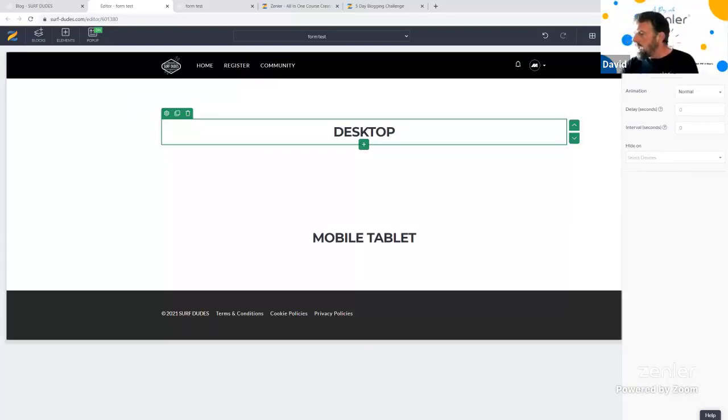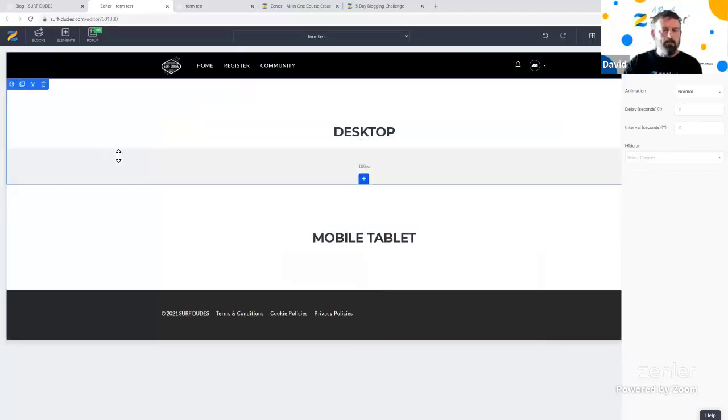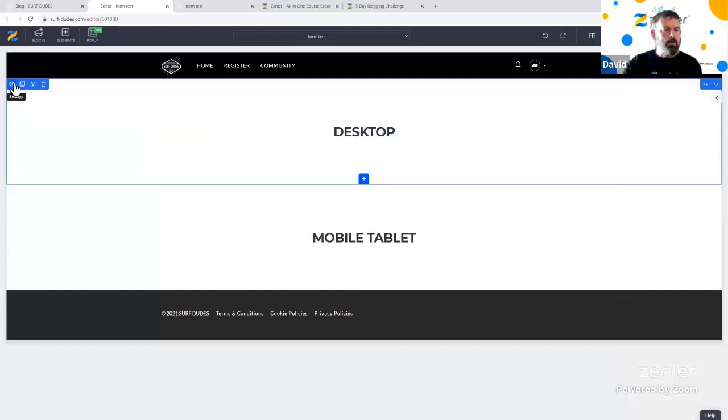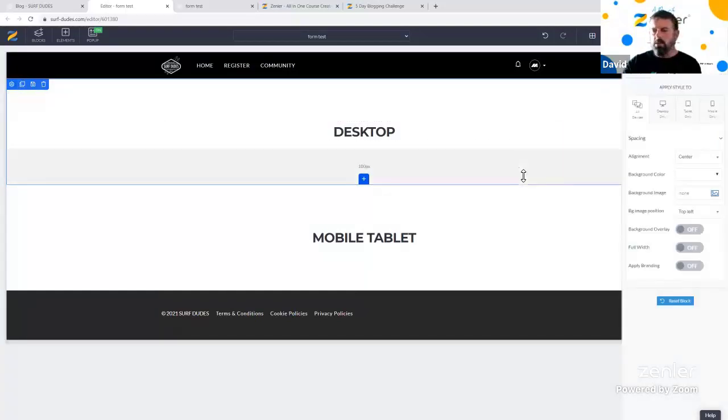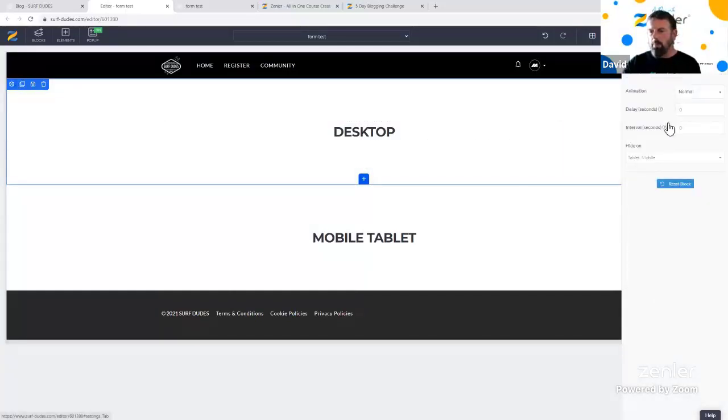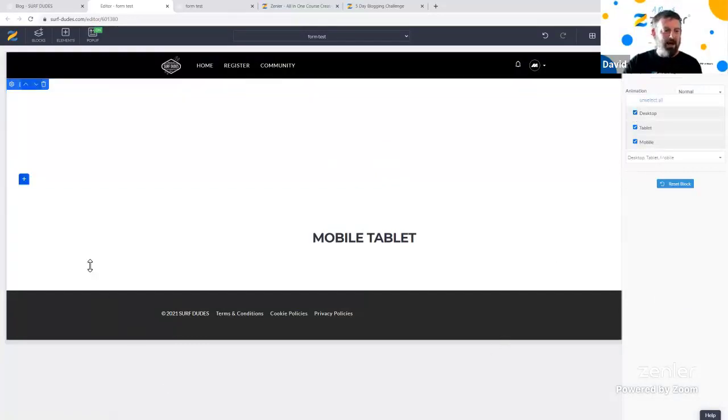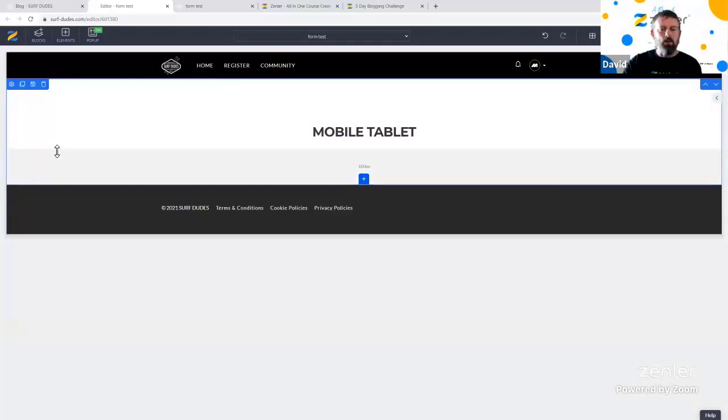Venkatesh has asked, David, if we hide a block in all three, desktop, tablet and mobile, by accident, how do we unhide it? Oh, I don't know. I've never tried that. Let's see what happens. Rakesh, do you know what will happen if I do this? There we go. It's actually still there.